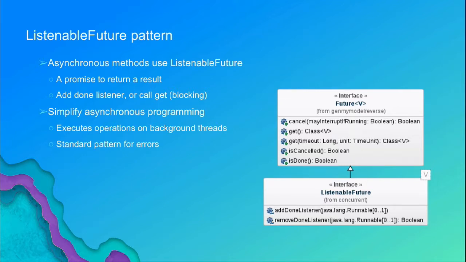This ListenableFuture simplifies asynchronous programming, as it executes the operation in background threads. And also, we provide a standard pattern to get the error if the computation failed.